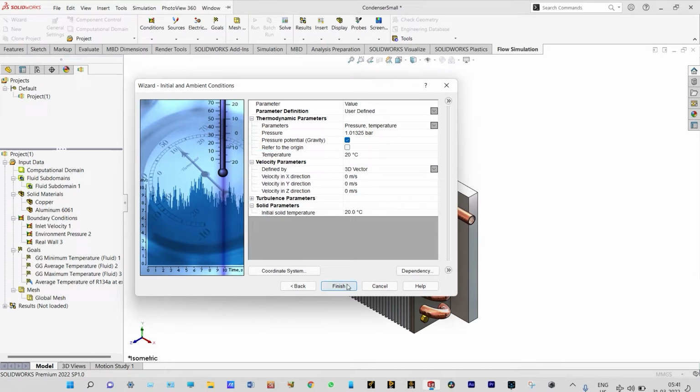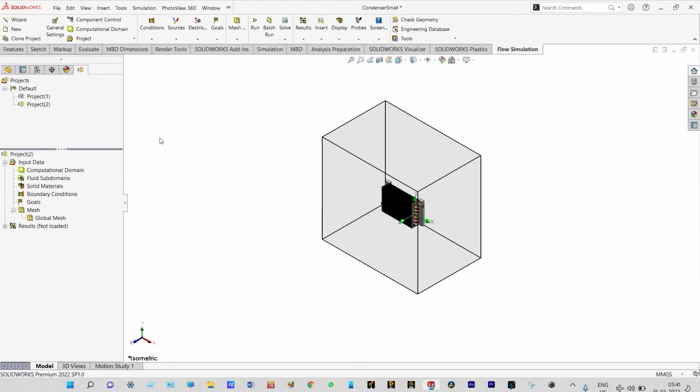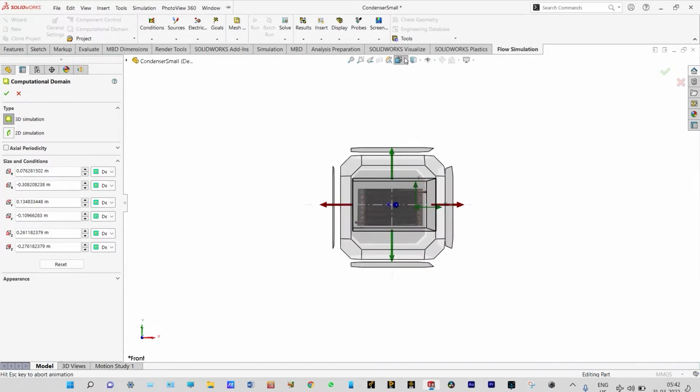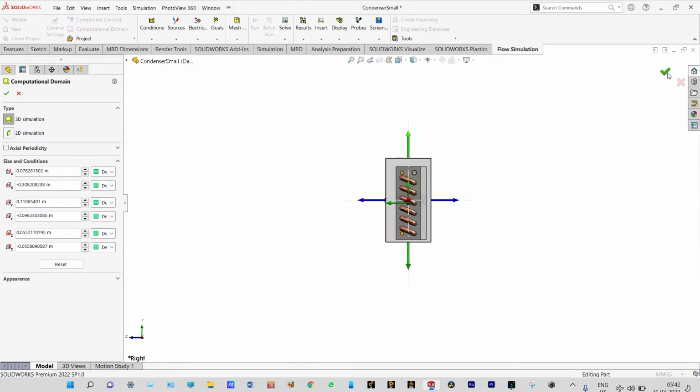Let us finish this. Now you can see this is the computational domain. We can reduce this volume to reduce computational time. So we can edit this computational domain. You can edit this one from the other side also. Let us take the right plane or right view. Done. You can check. Our computational domain is ready.